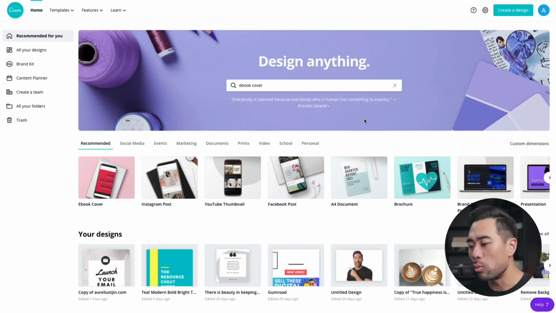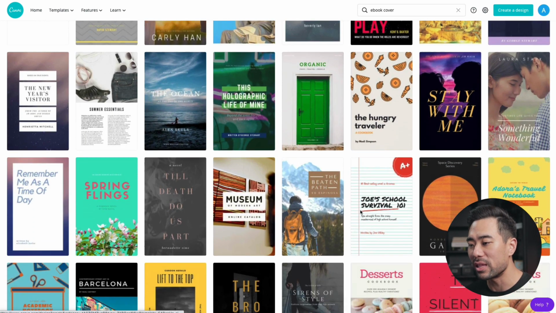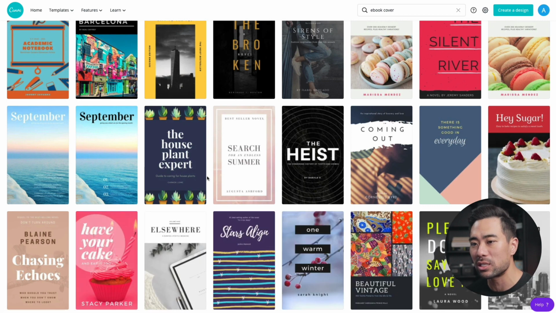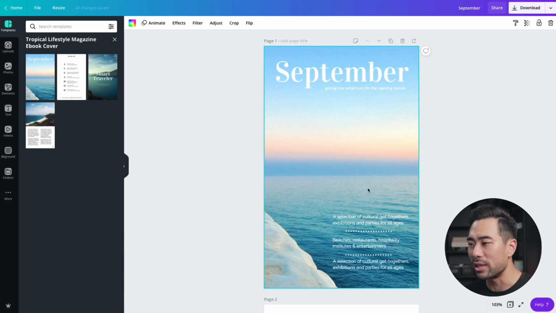Okay, first things first, what we are going to do to speed up the process of actually designing our ebook cover is to leverage on Canva's pre-designed templates. So for this, what we're going to do is search for ebook cover using the search feature. From here, select one of the templates. I'm going to select the September one here. That looks pretty cool. Adjust whatever text and fonts that you want, including the image.